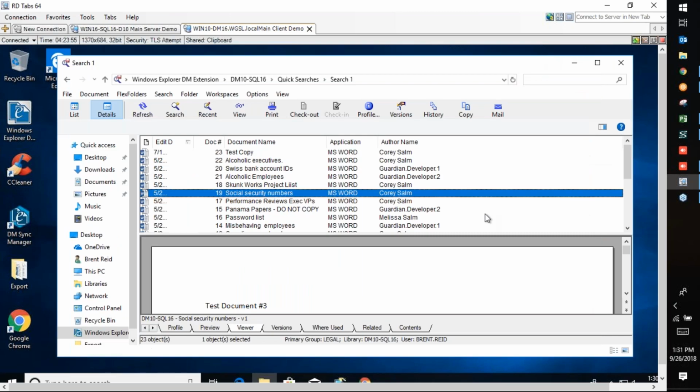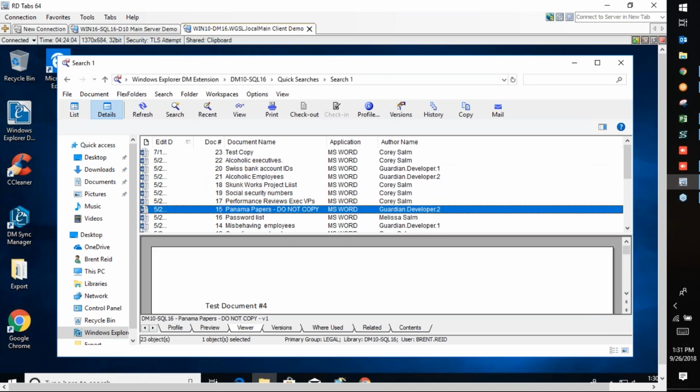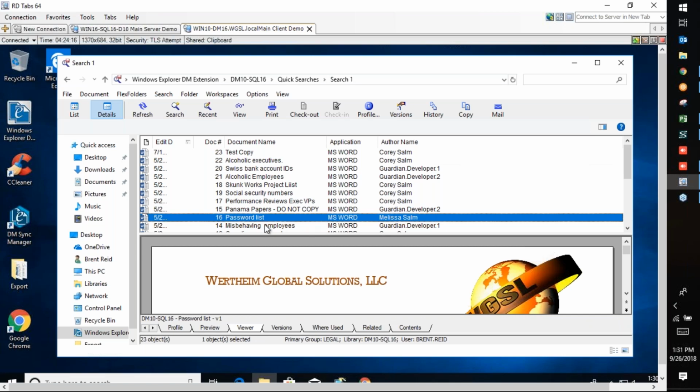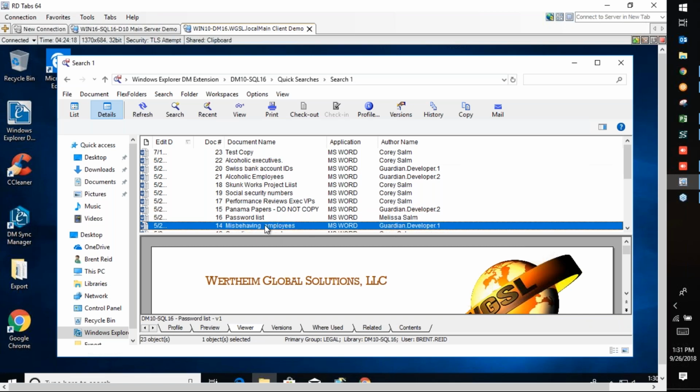Well, the user in the meantime has no idea that anything's going on. He doesn't know a notification's been sent out. So he keeps going on looking down through, oh, the panel papers, do not copy. That might be important. Maybe I better look at that. And then they look at another, oh, a password list. Maybe that's something I need. And so they check that document and take a look at it. And there they are. Wow, look at the password list. And then they go and look at a third one.